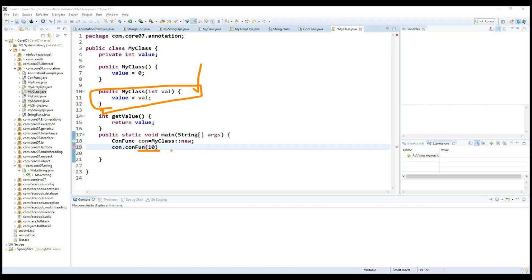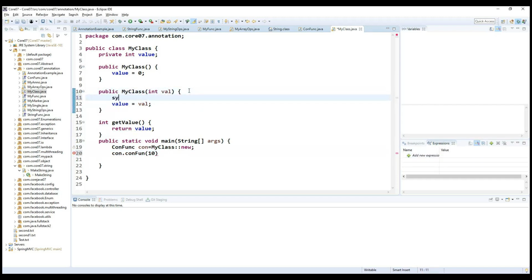Getting the point? Whatever the functional interface parameters, method reference, lambda, constructor, anything we define, it should match here. If the parameters are not matching, we'll get an error. So right now I'm calling this particular constructor here. Now you can see, I will print the message.